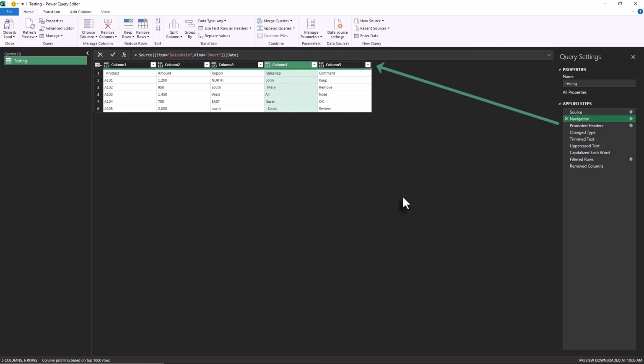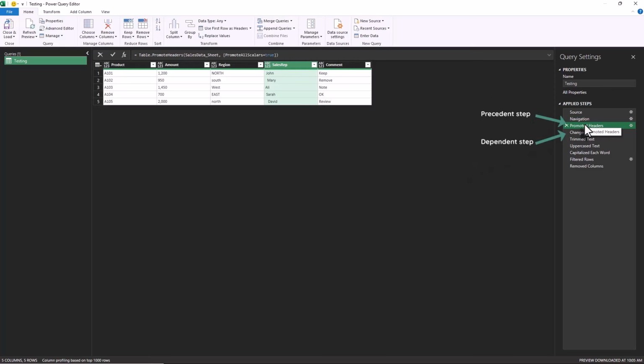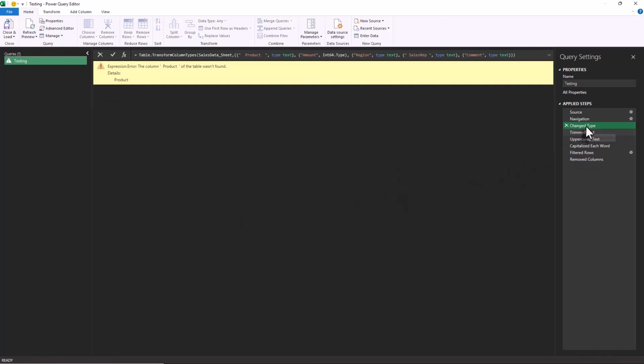If we go one step before the promoted headers step, we can see that these column names were not there at all. We had generic column names like column 1, 2, etc. So in this case, the promoted headers step is a precedent step, and change type is the dependent step. If we remove the precedent step, the dependent will also not work. For example, if I delete the promoted headers, the change type step will break down. Because now the change type step is trying to look for columns called product, amount, region, etc., but it's not able to find them. And if one of the steps in your query breaks down, the entire query will not work. Even on the final step of the query, you will see an error.